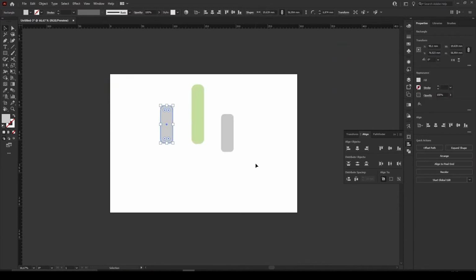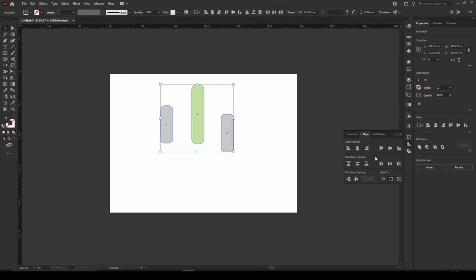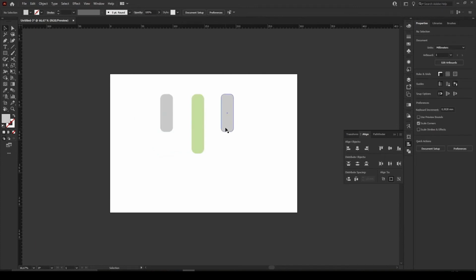Now, let's talk about aligning objects to each other. To do this, we activate the Align to Selection option. This is used to align objects relative to each other. For example, I have selected 3 objects here, and I will align them by centering them vertically. As you can see, the objects are now centered vertically. You can also align them to the top or bottom edges.